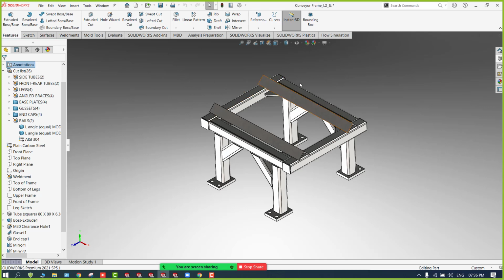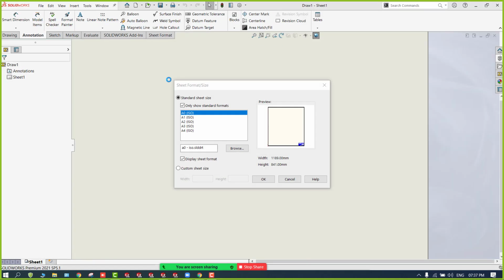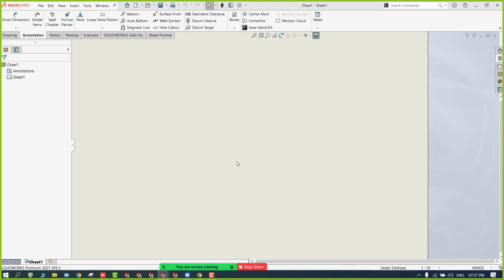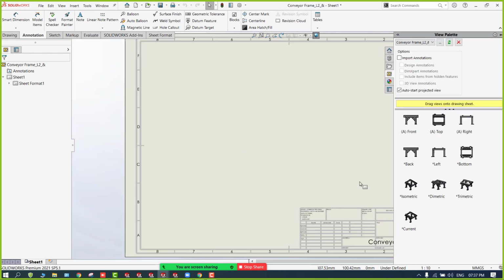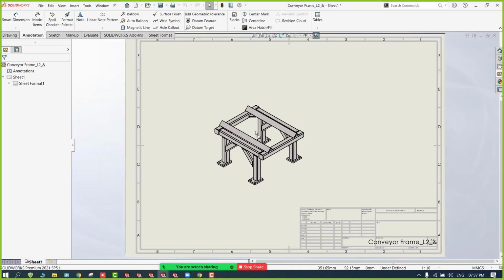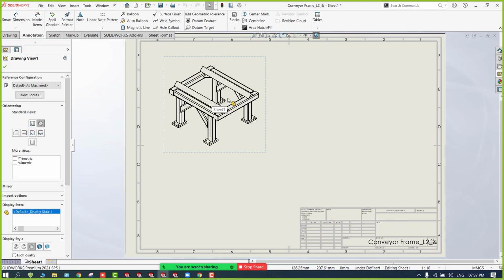Now to generate the Weldments drawings, go to Make Drawing from This, and here I'll select the format E3, and simply drag and drop the isometric view for our convenience. I'll change the display style of this.